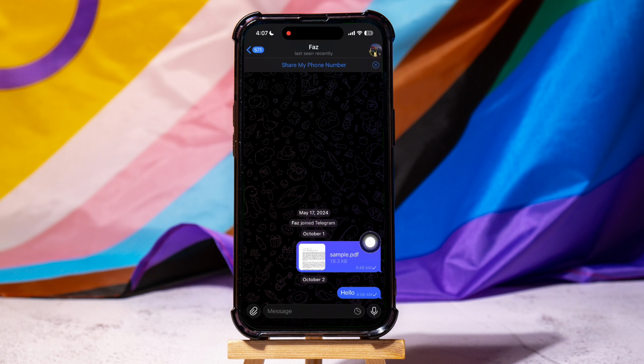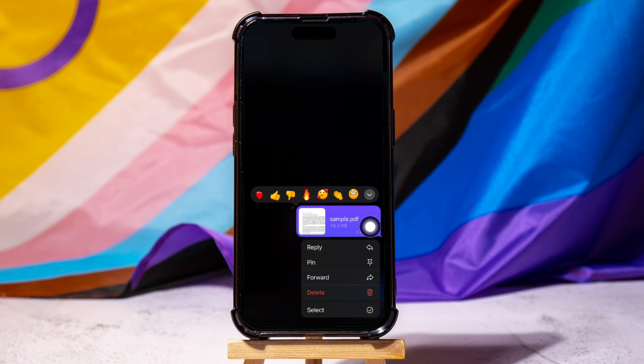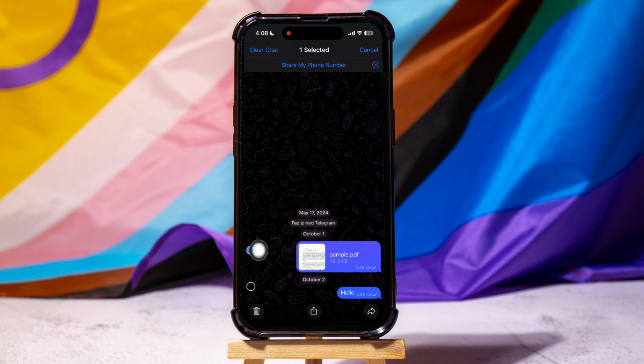Open any chat from here. As you can see, this contact has shared a file with you in this chat. Press and hold the file and tap on Select. You can now select the other messages in this chat as well. After that, tap on the share icon below.